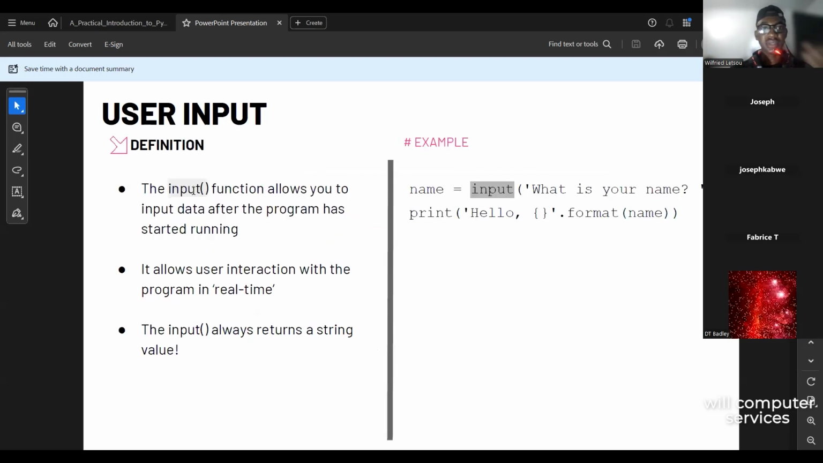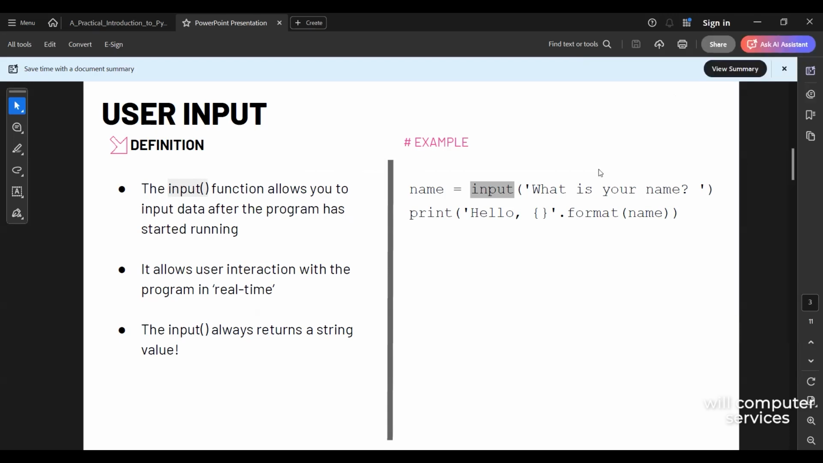So, we've been using the input function before now. And just again, it allows us to input data after the program has started running. So basically, when you're developing your program, and you think there's an input that can only be decided by the user during runtime, that's when you use your input. I'm expecting a variable or a value, but I don't know what that value is yet. The way you get that value is to use your input function. And you can pass a prompt inside it.